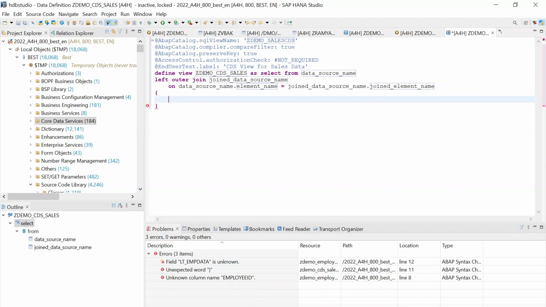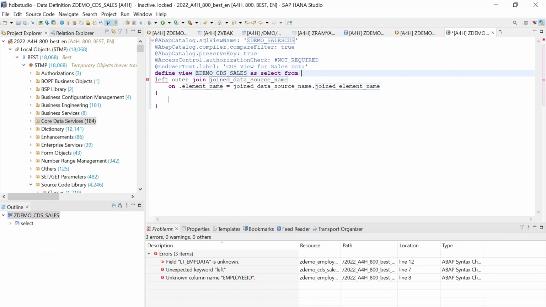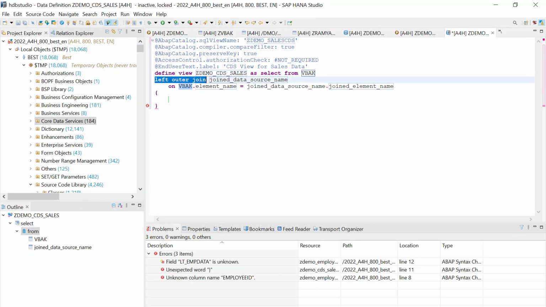Now I am creating a CDS view using join. So, select from data source. Whenever you see data source name, what does this mean? Data source is nothing but a table name. VBAK. By default, what type of join is it taking? Left outer join. By default it is taking left outer join.